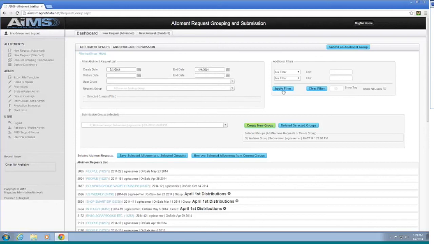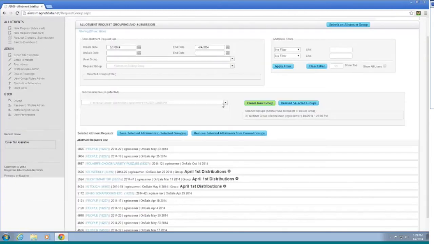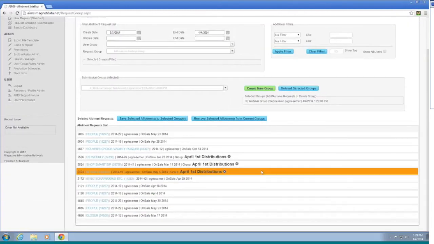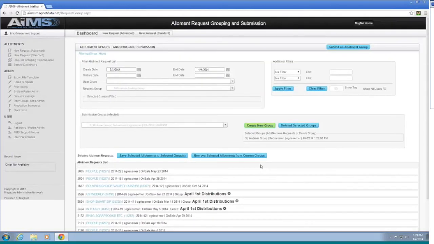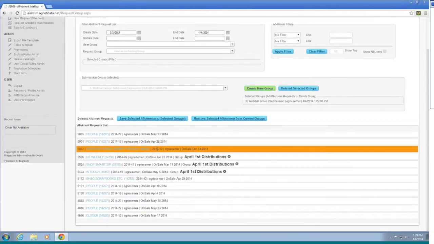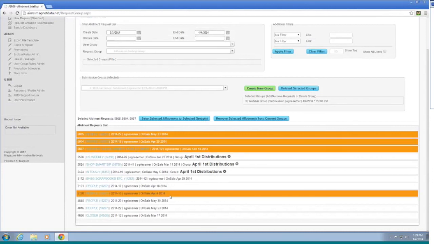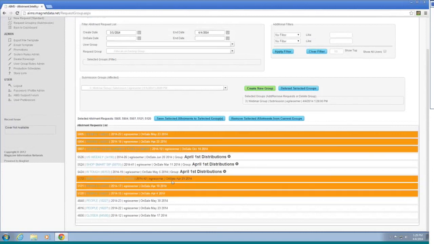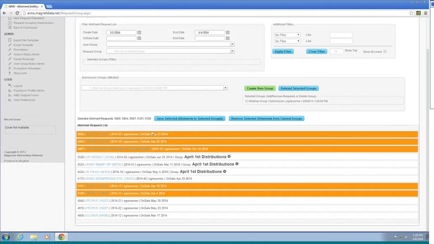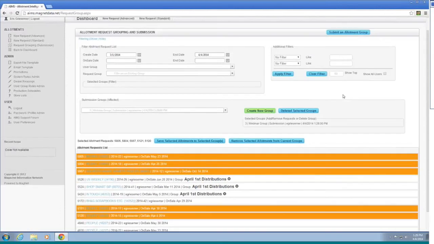Apply the filter. It's going to show me just distributions I've created. And then basically all you have to do is select those distributions. You can hold control, making them all orange. Obviously you don't want to do it for two distributions on the same issue. That wouldn't make sense, but it won't let you do that anyways. If you even try, it'll tell you.